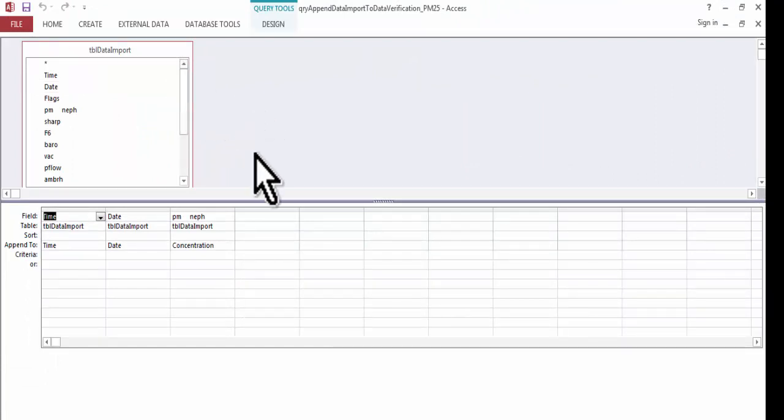If it doesn't, then we can adjust this, but it should always look like this, where you've got time being imported into the time field, you've got date being imported into the date field, and you've got PM nephelometer being imported into the concentration field. So after making sure that it looks like this, always we're going to click the lower X.